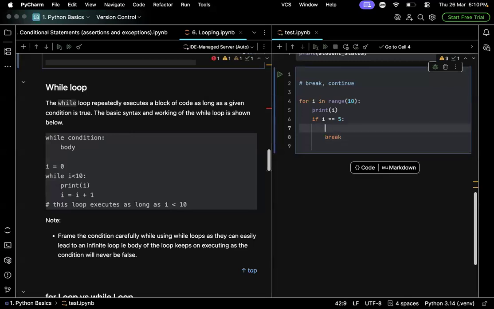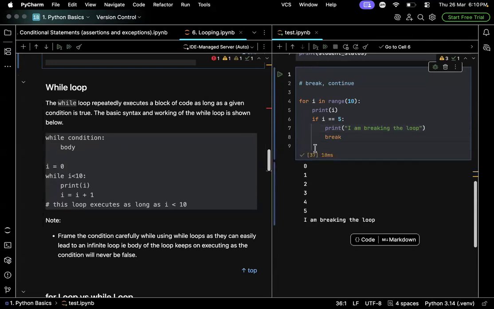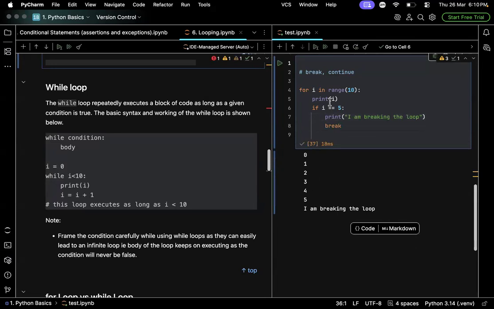Let me write a print statement: print "I am breaking the loop". See? The moment i became 5, this control flow conditional statement became true, and it branched into the print. This print got executed, and inside the if block, it saw a break, so it broke out. It won't go any further.